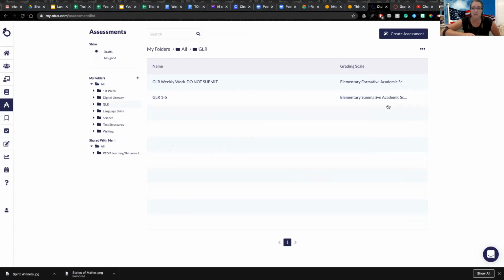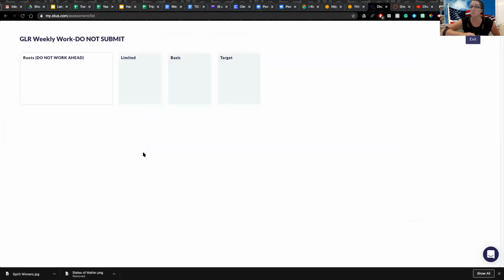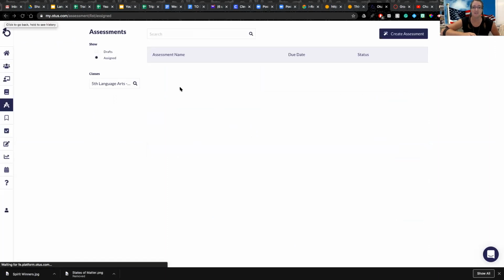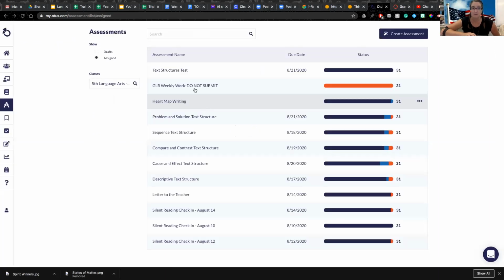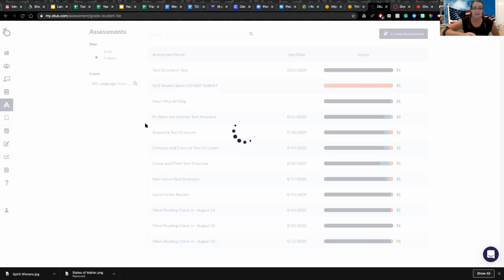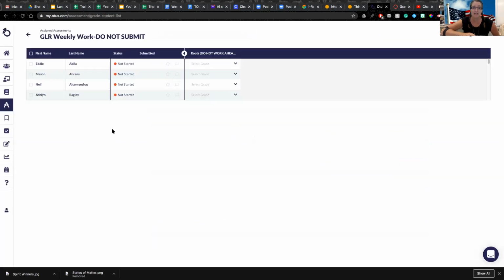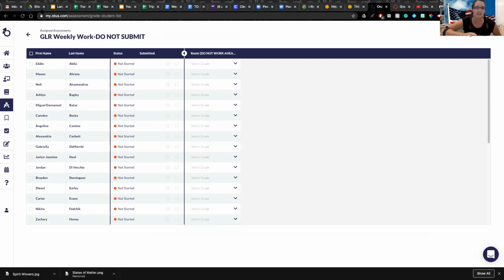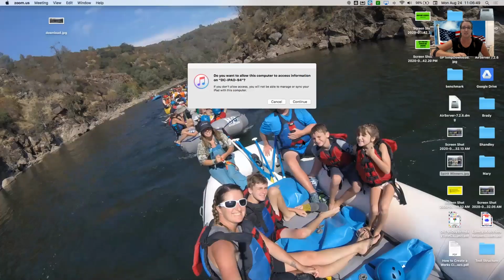It says do not submit because I don't want you to turn it in, because you're going to be using it every week. You need to be able to access it and get to it every week. But here's the other part to this assignment. At the bottom is a Google Slides presentation that you're going to be using. I'm going to show you the easiest way to access that Google Slides presentation so you'll be able to use it how you need to use it, okay?